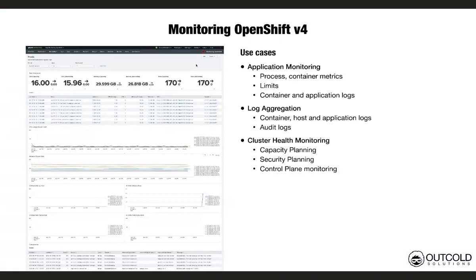Another thing we do is help you monitor the health of the cluster: the current status of capacity planning, how well you are managing the capacity of your cluster, and some guidance about security, such as which containers are running with root privileges or with elevated security permissions. We also give you an overview of your control plane, the etcd cluster, the Kubernetes API server, and so on. I will show you a demo of this as well.